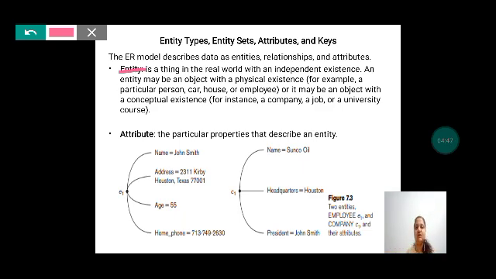See, it can be a physical object, or simply an object which has a physical existence, or it may be a conceptual existence also. Okay, so it's nothing but simply a thing with an independent existence. For example, you can take a house, a person, an employee, a chair, or say any company, a job, a course in the university. That is not a physical entity, but that's a concept, right? A course in the university exists as a concept. Such types of things are called entities.